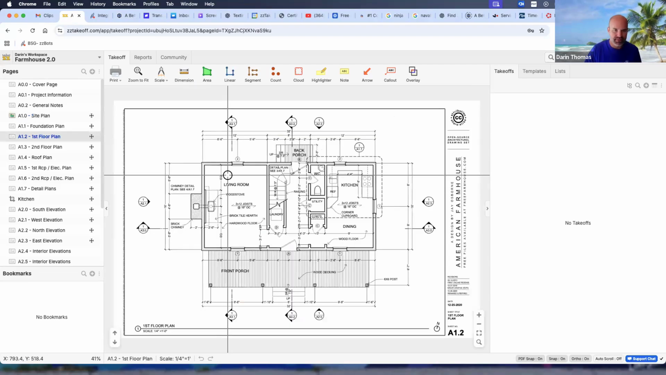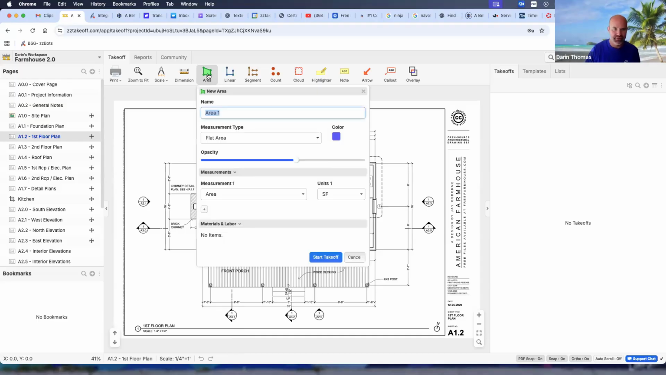All right. So I want to start off kind of just showing you these tools up top here: area, linear, segment, count. All right, so let's do area first. All right, so we just give it a name. Let's say we're doing floor. We'll just keep it simple.